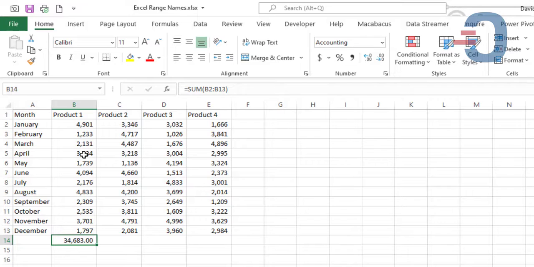There are rules in giving names in Excel. The first rule is there is no space in a name. Two, you can't use special characters. Three, you can't start a name with a number.